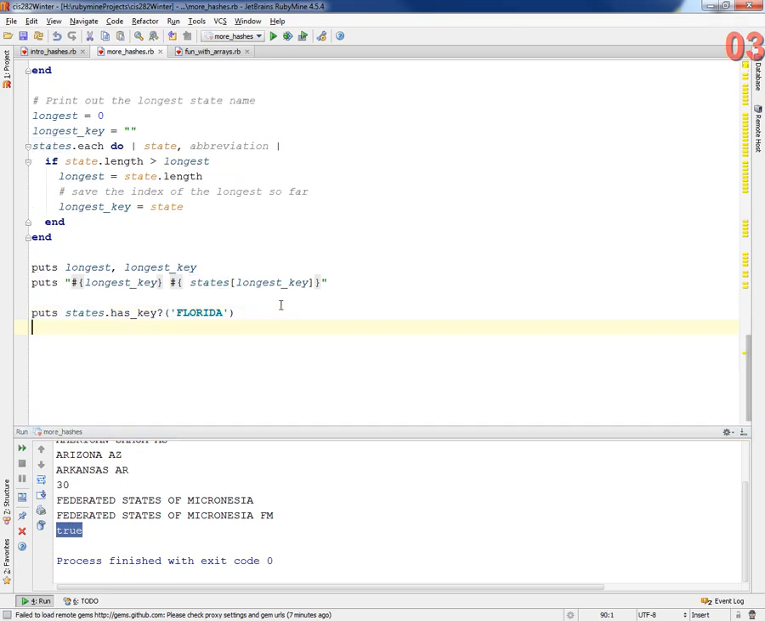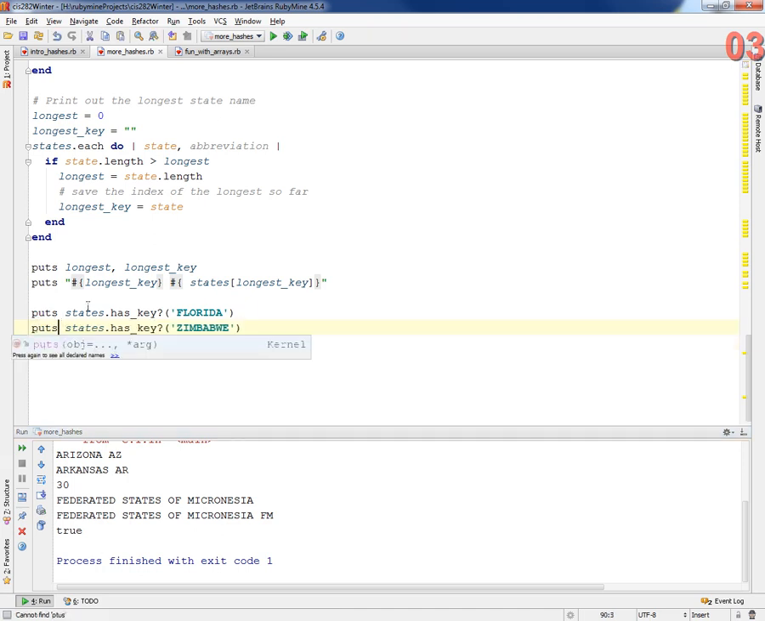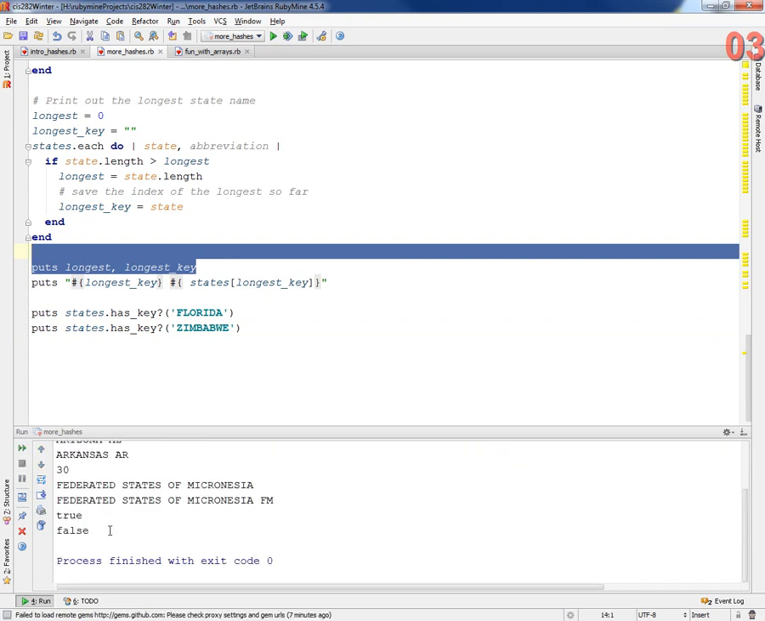How about if I put states.has_key of Zimbabwe? Right? Does the United States own Zimbabwe yet? Well, maybe partially. I got it wrong, you've got to spell it right. All right, so I get a false. Zimbabwe is not a key in my states hash, sorry. Everybody see that? That makes sense?